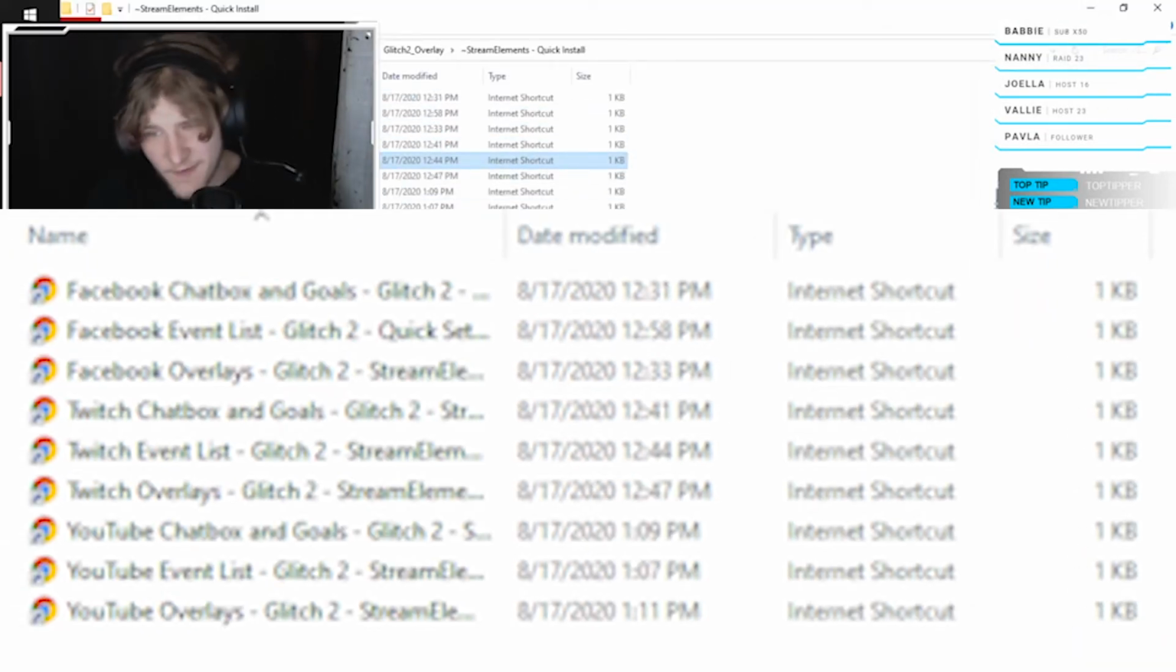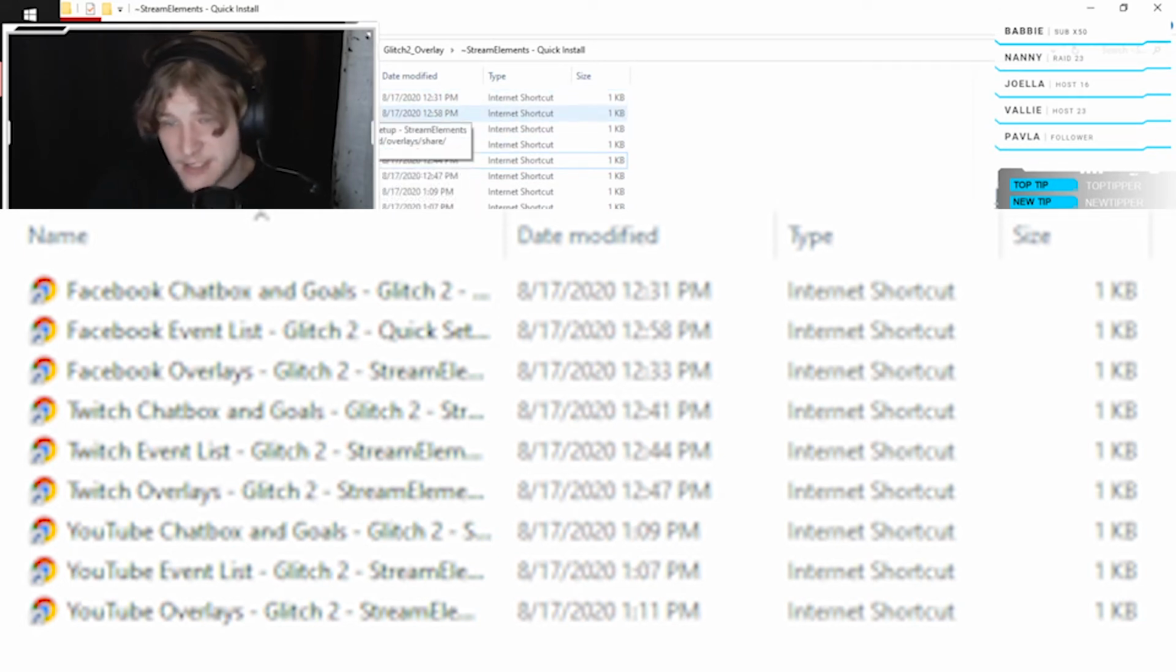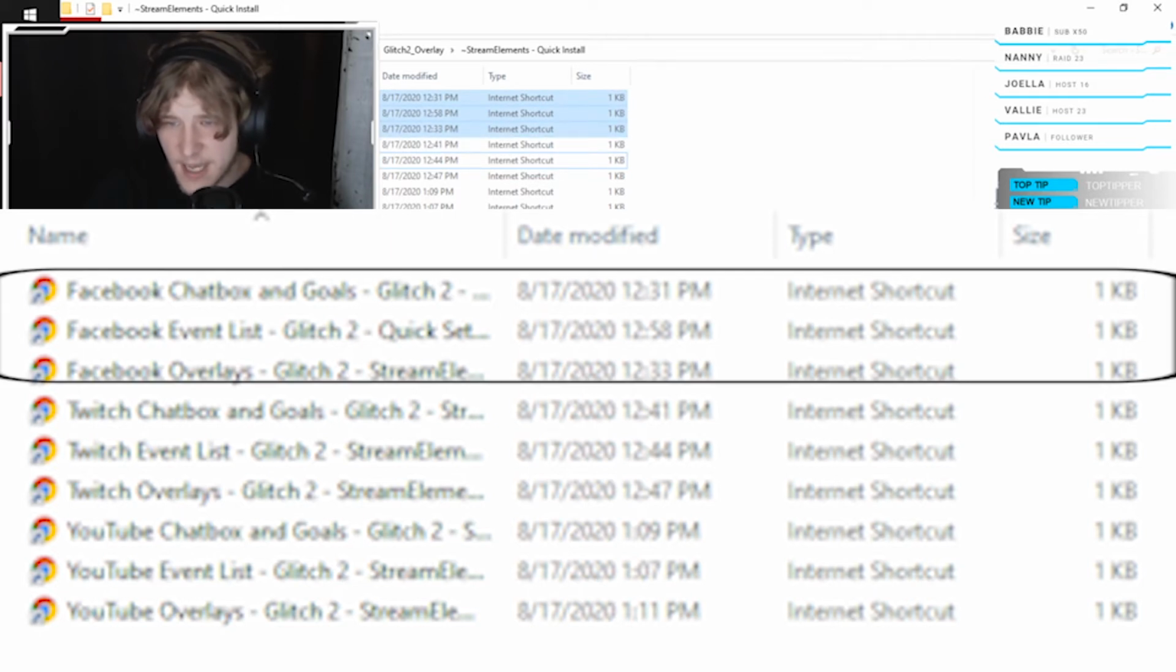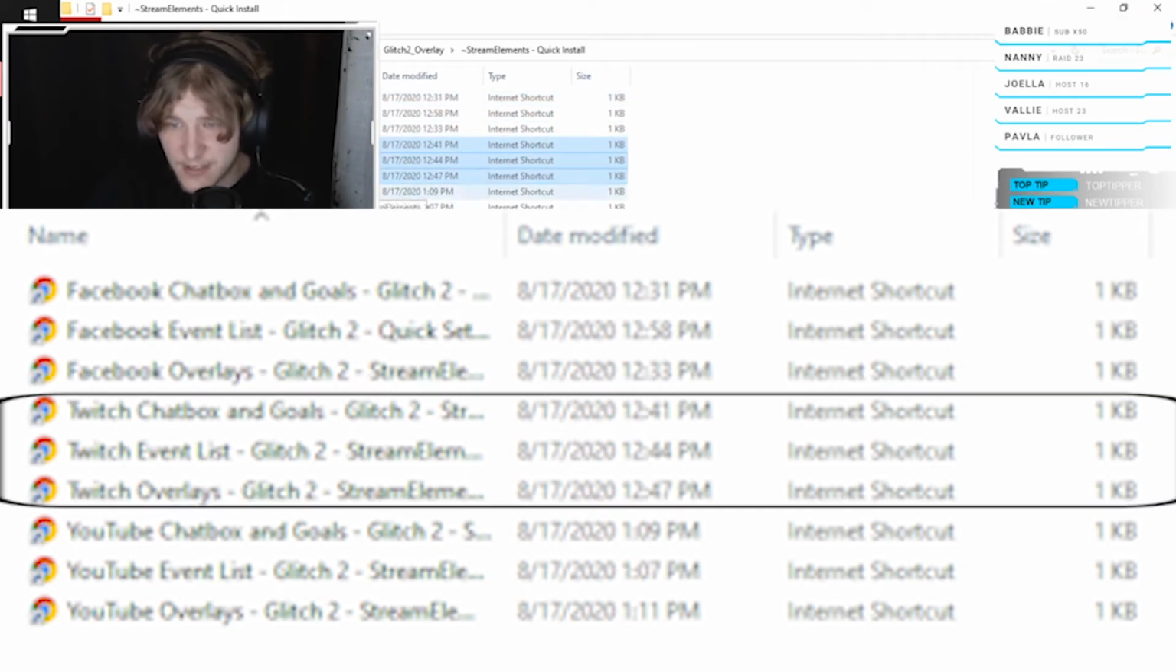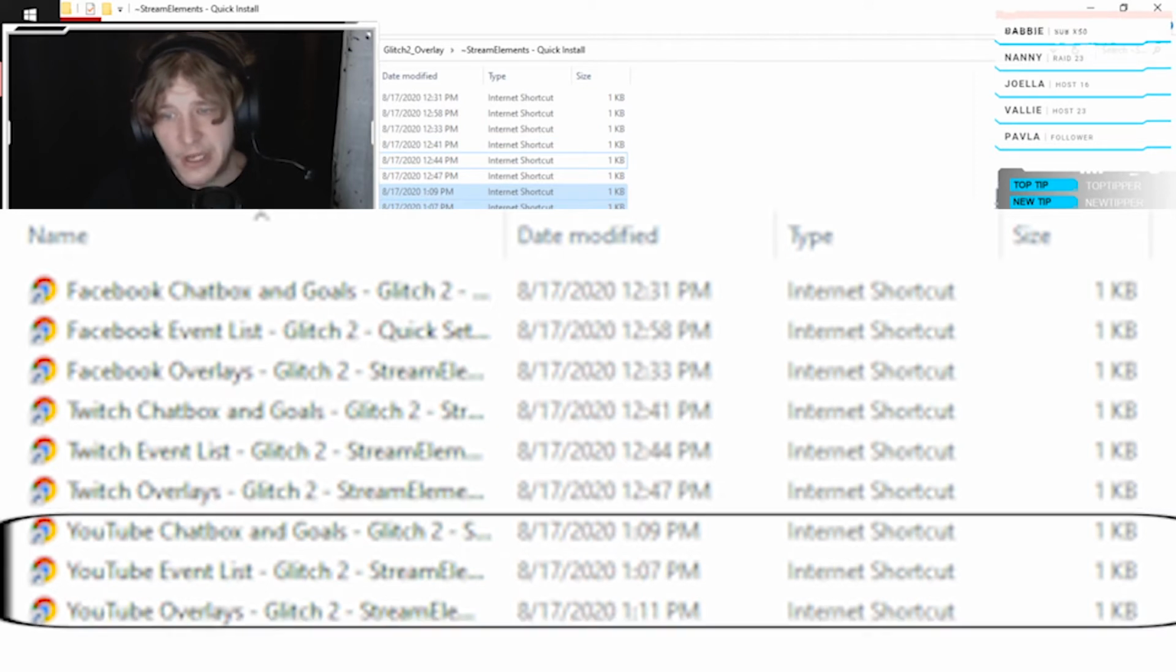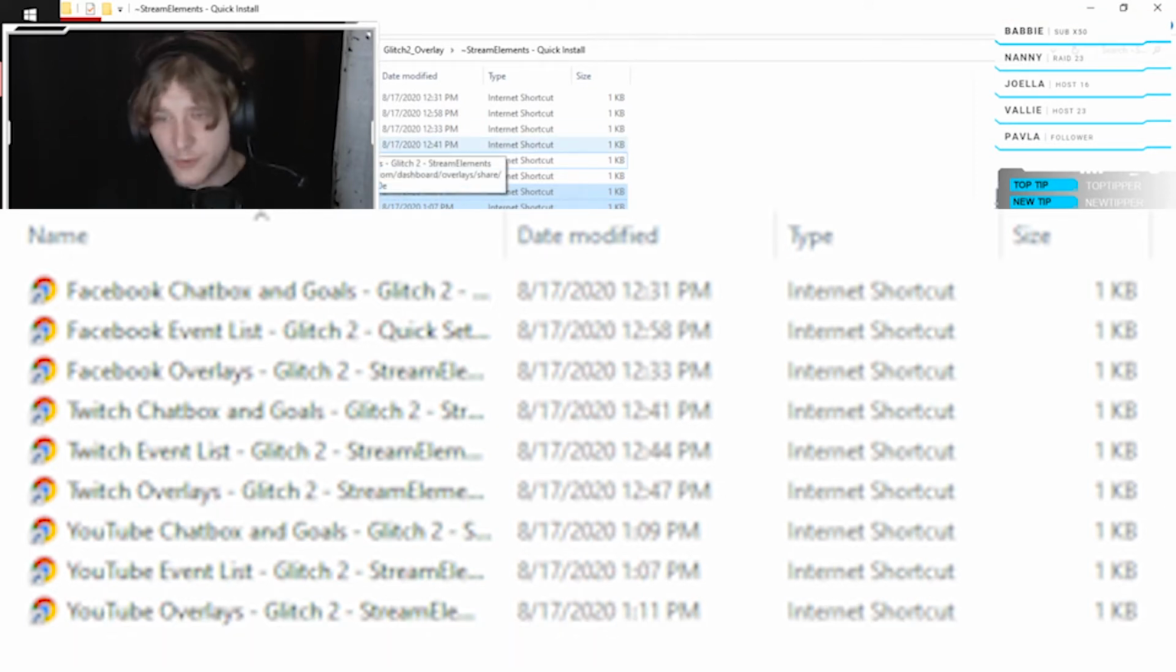So if we're on our files right here, of course you have the different types of things. You got the Facebook chat box, you have the Facebook event list. You have three different things for Facebook. And then of course you have these Twitch ones right here, and then you have your YouTube. Now, of course this is through Stream Elements. This is what I use.